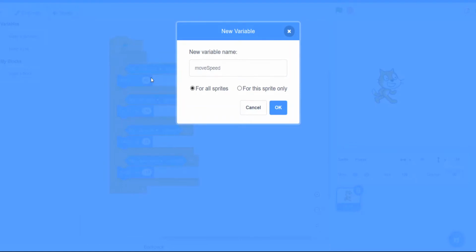I'm going to use something called camel case. Camel case is a very, very common coding convention where the first word in your variable is all lowercase letters, and then any additional words after that start with a capital letter. So move speed is all lowercase m for move, and speed is uppercase S.